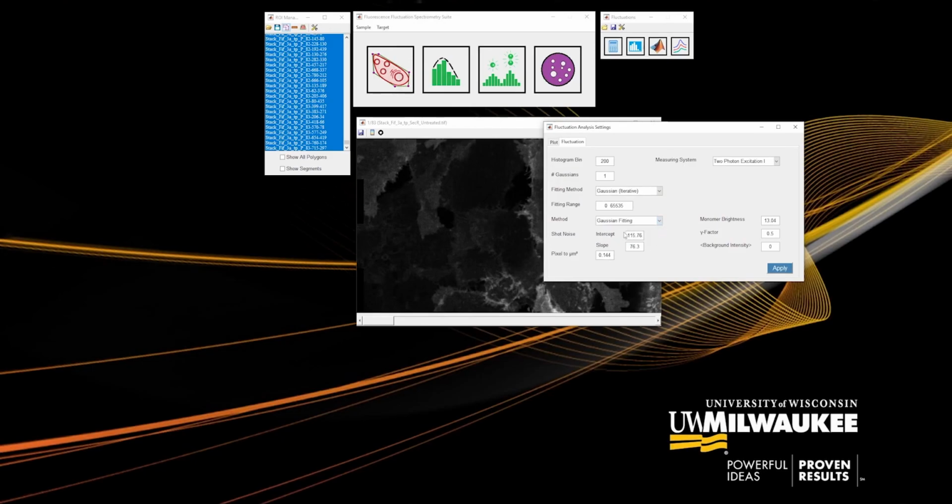The shot noise can be input in the next pair of cells. There are two components to shot noise, slope and intercept. These values should be determined before analysis begins. The number of pixels per square micrometer is the last adjustable cell on the left side, and finally on the right bottom side, the monomeric brightness, the gamma factor, and the background intensity can all be input in those available cells.